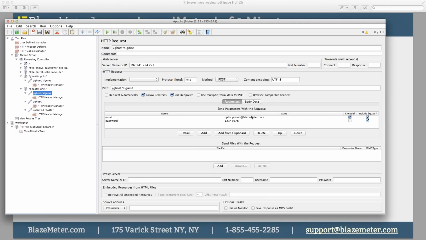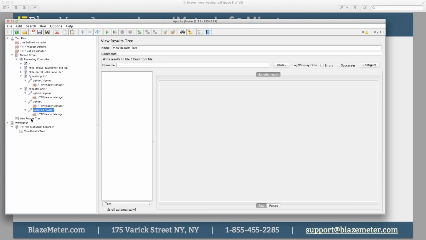Here my email is ofir.prusik@blazemeter.com, and my password is 123456778. Don't tell anyone. And then afterwards, there are some additional things. More importantly, there's something which is asking for some post information. I'm not quite sure what that is, but let's go ahead and leave that in. So I have my recording, and now let's see what happens when I play it back.